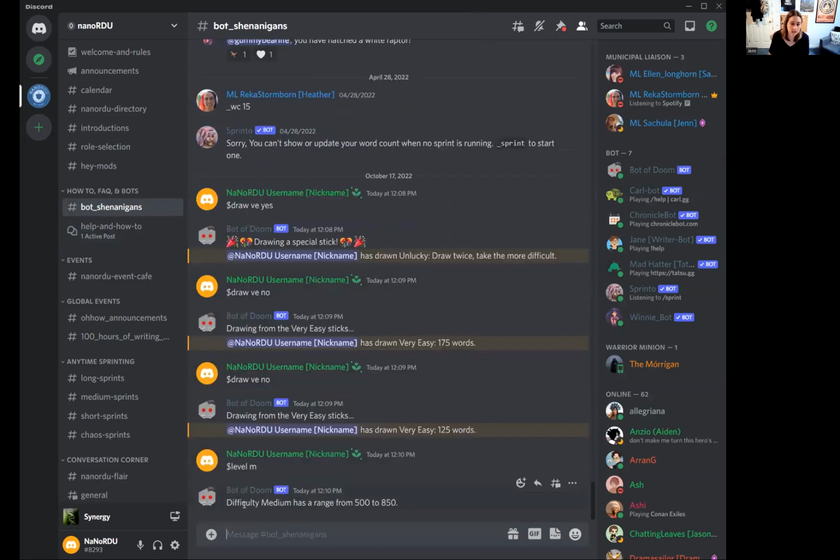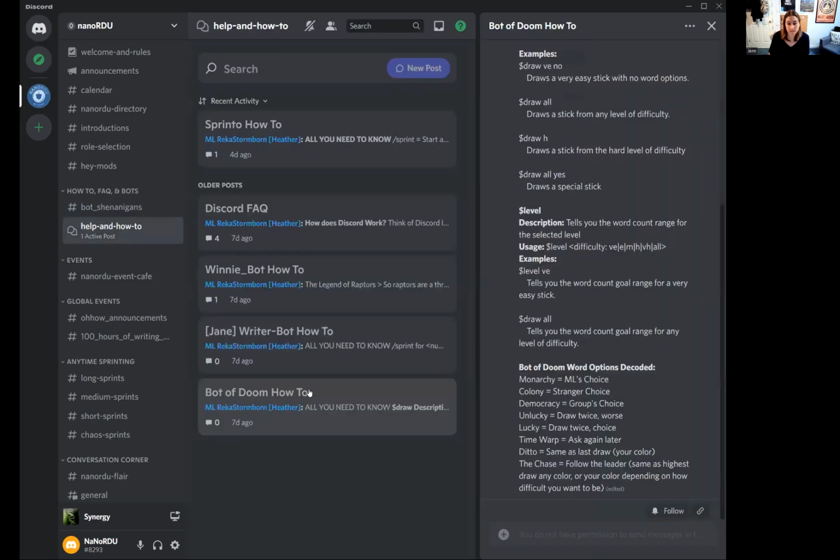And it tells me, Bot of Doom tells me that the level difficulty of medium has a range of 500 words to 850 words. So that's a way to easily check what level you are pulling from or what you might want to pull from. And then the Bot of Doom word options decoded.